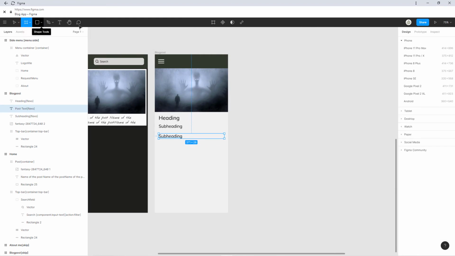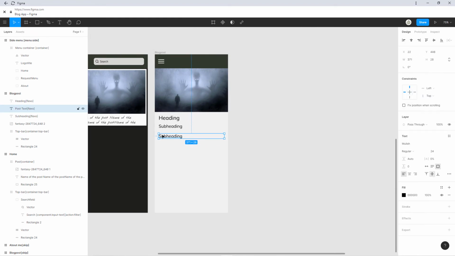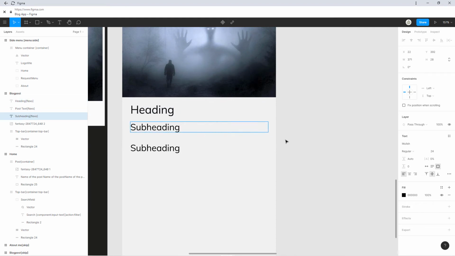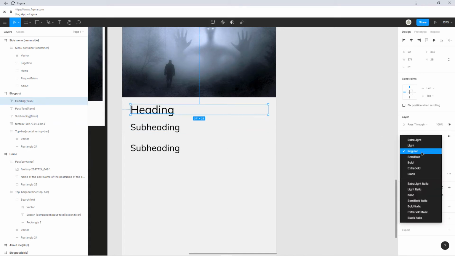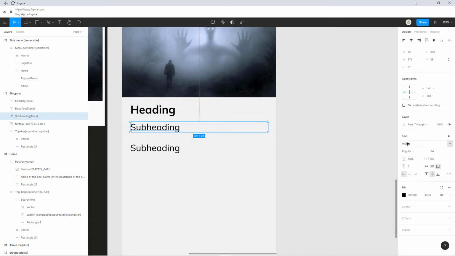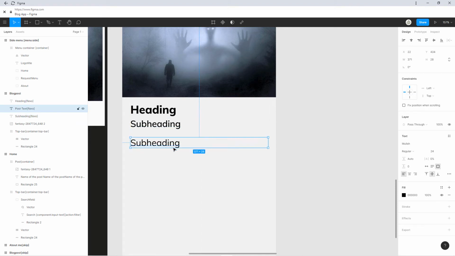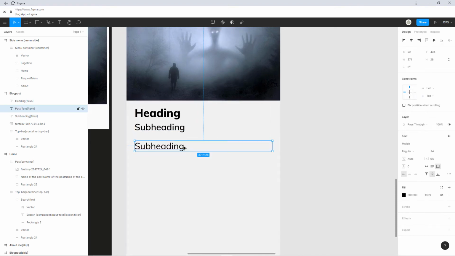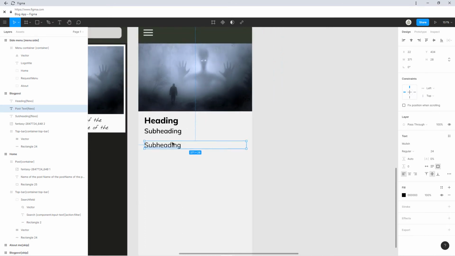Alright, so now back to, no, that doesn't look too good. We also need some hierarchy here in those texts. Make this extra bold, yes. Alright, and put this like here, this with a little extra space.